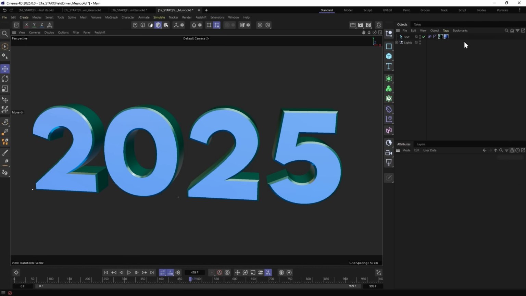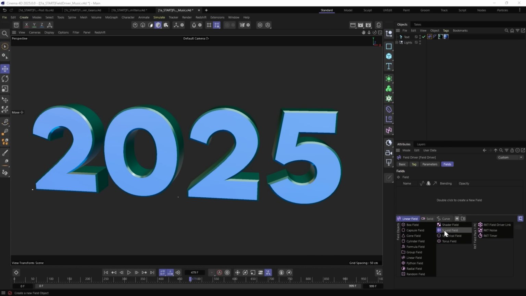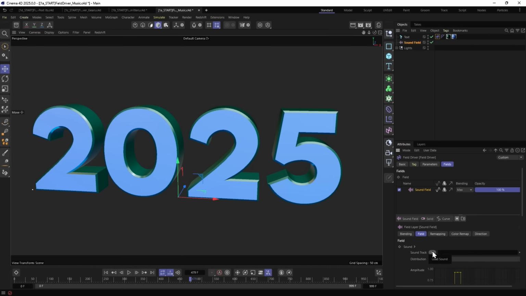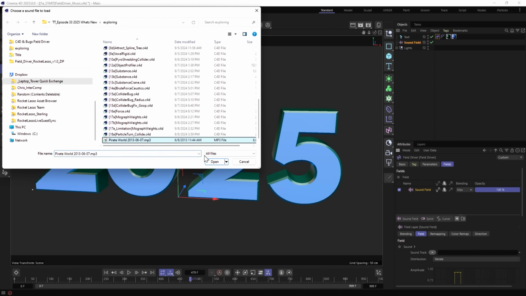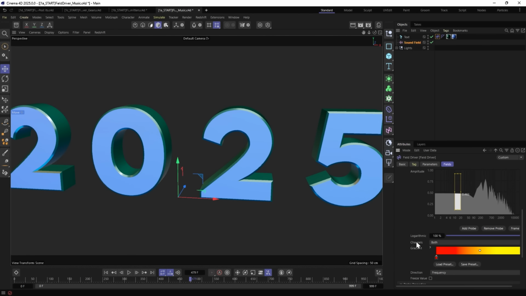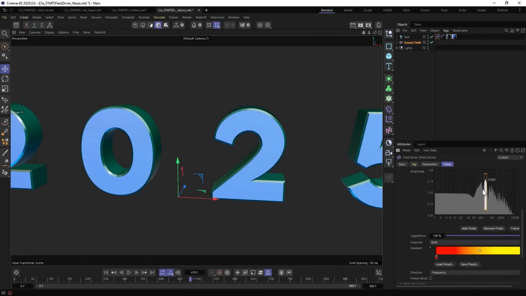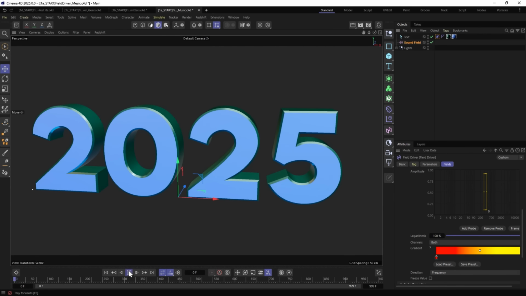Let's unlock that, go into the tag itself, and let's add in a more complicated field, something like the sound field. Let's load in a sound. I'll just scrub and grab this pirate music I've got and scrub over here, and I'm going to move my probe to cover maybe just this little section right there. You should hear the audio for a moment here if I hit play.